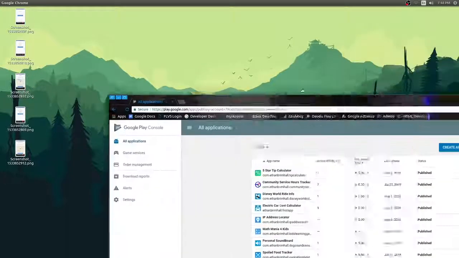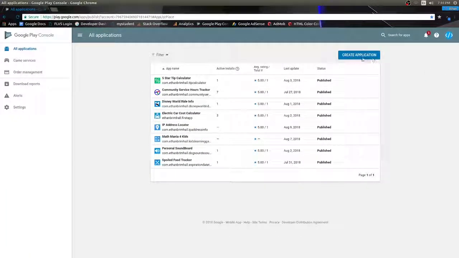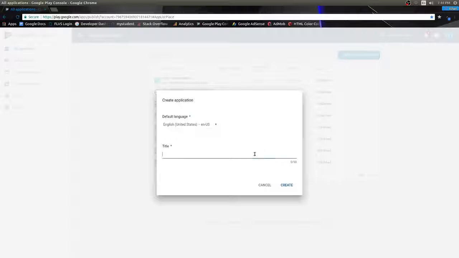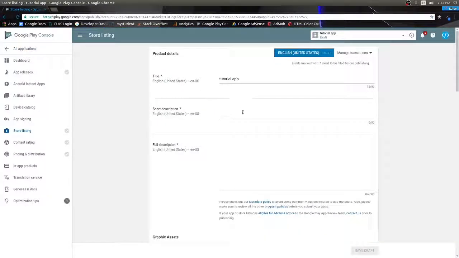So now we're going to go to the Google Play console, and you're going to sign in with your Google account and click create application, and you can name this. This is what the name will be in the Play Store. So I'm just going to name it tutorial app, and you're going to fill out the description and the full description. And you don't have to have a certain amount of characters, but there is a max limit to both.